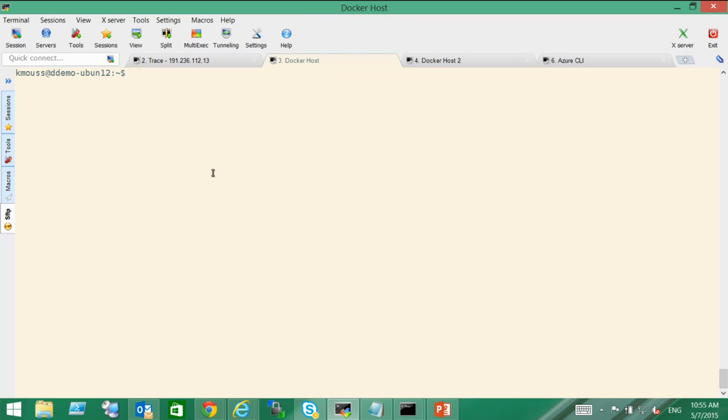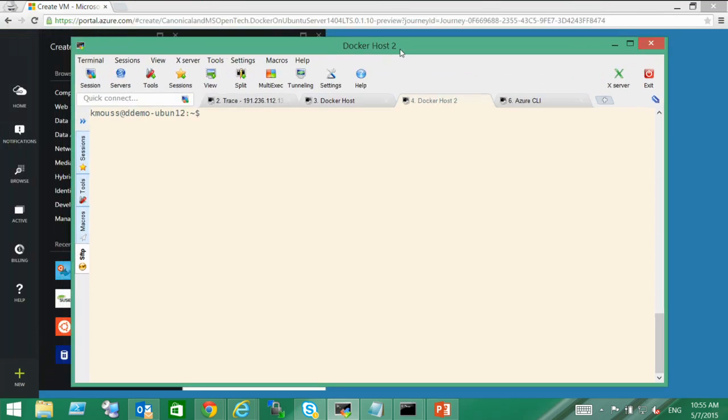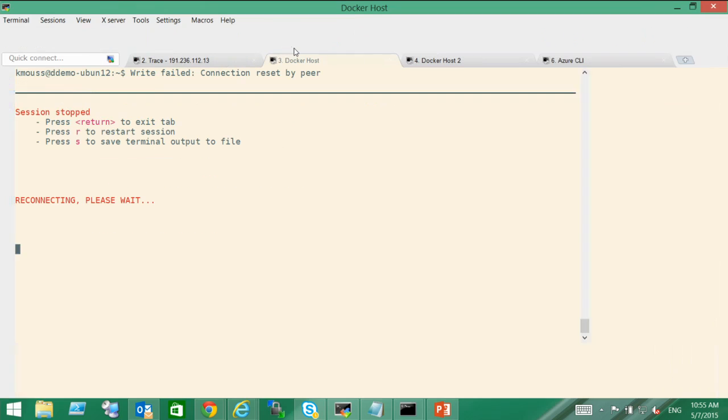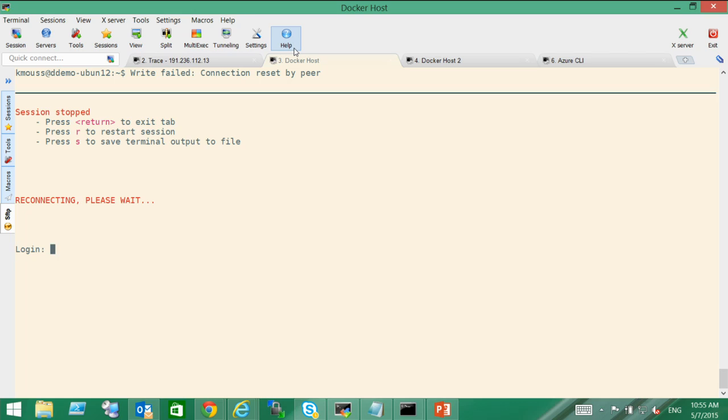It's kind of weird. The keyboard is kind of locked, looks like. Okay. I think I lost connection, but I'll reconnect quickly.